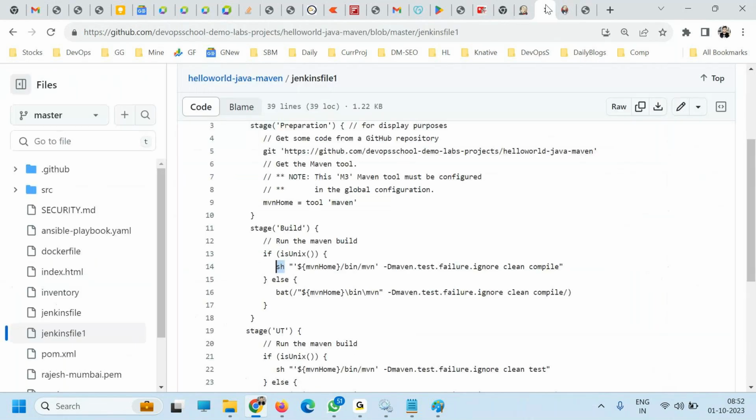So here it says, if it is a Unix build server, then run the sh plugin, else run the bat plugin, meaning Windows. And now set up the variable which you set on top. So mvn home, which is tool maven, it will take it from there, and bin maven. Here the path is different. Now clean compile, and some parameters to this project. Got it?